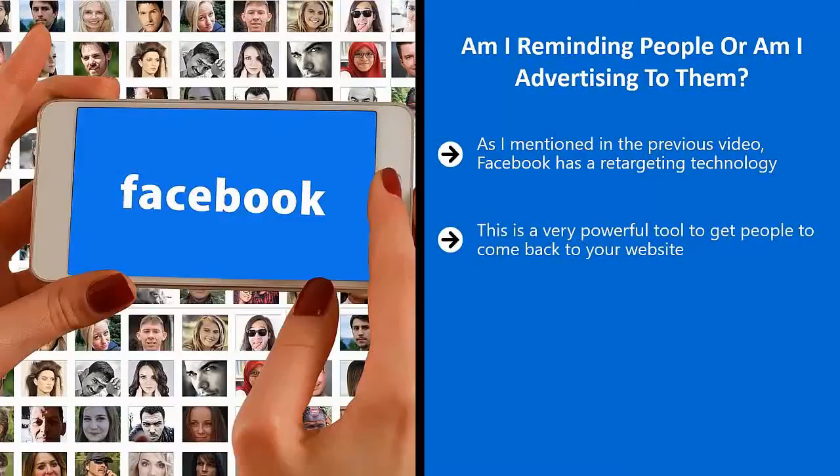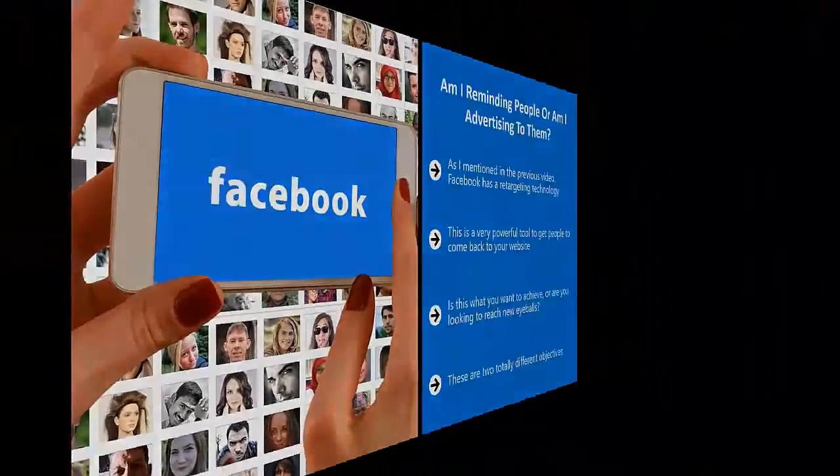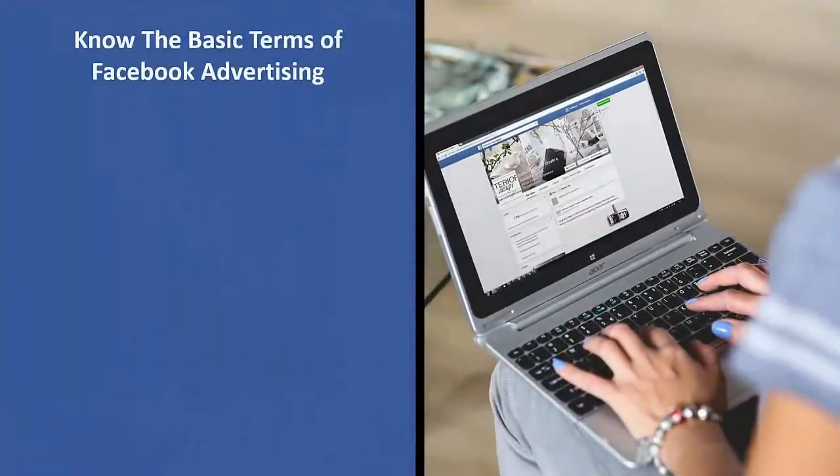Obviously, these people have already been exposed to your brand. Is this what you want to achieve, or are you looking to reach new eyeballs? These are people who have never been to your website and you're just trying to introduce yourself. These are two totally different objectives. Make sure you're clear as to which one you're going to pursue. Know the basic terms of Facebook advertising. By getting up to speed on some basic online advertising lingo, you can increase your chances of setting up the right advertising campaign.